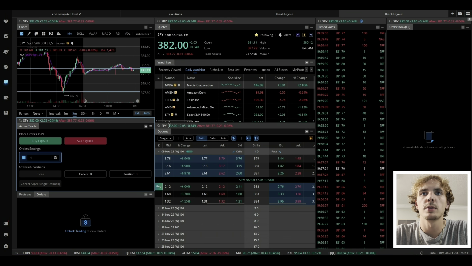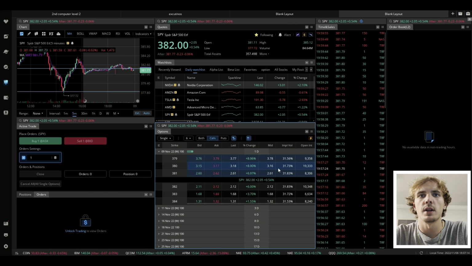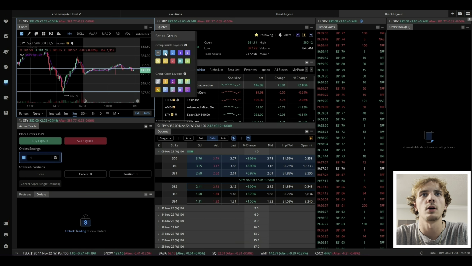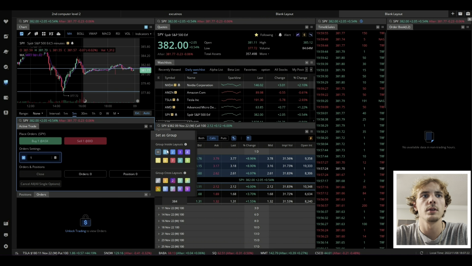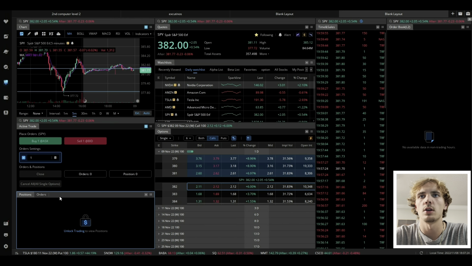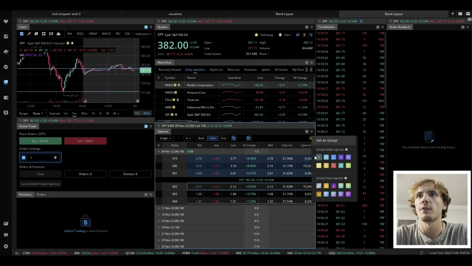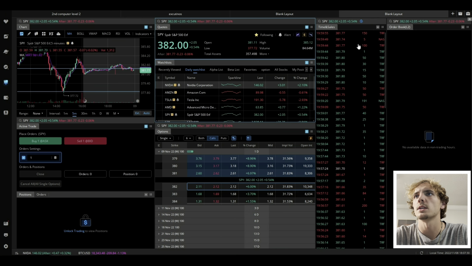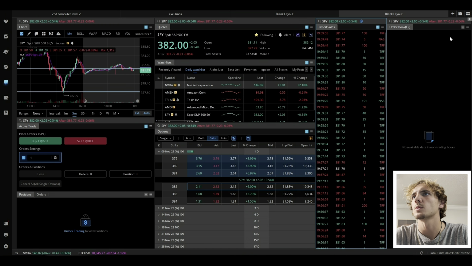Next, you're gonna wanna make sure they're all paired together. So if you wanted to click on this 382, how you're gonna make that show up everywhere is right in these corners where it says set group. You wanna make sure they're all set onto one. You don't really need to set the positions and orders onto one because that's just going to go off your whole account. So you're going to want to just make sure all of these are set as the same group, and I will show you guys why in just 1 second.